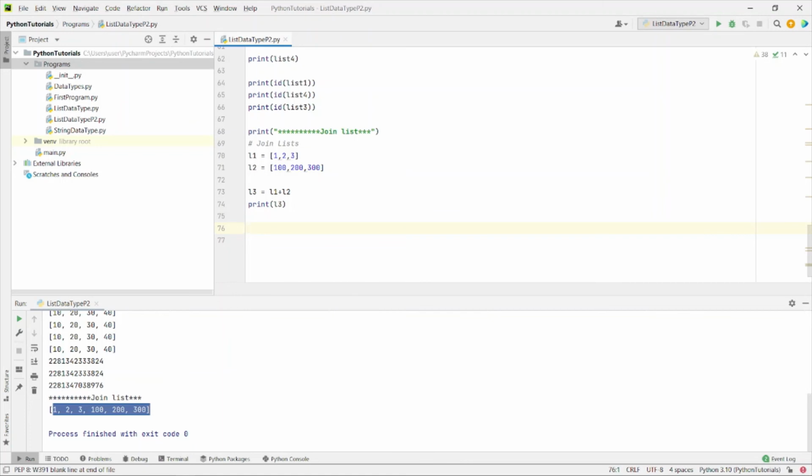In the plus case a new list gets created. If we extend, it will extend one of the existing lists. For example, L1 dot extend of L2. In this case, list 1 will get changed. It will not create any new list; list 1 will be extended. So this one will create a new list, but in this case list 2 items will get added to list 1 and list 1 will get extended. But there, another list got created.